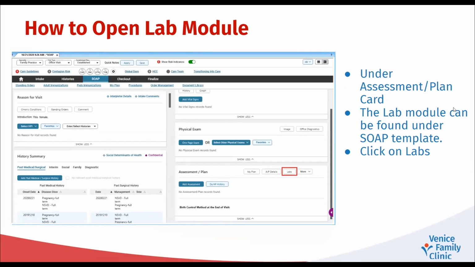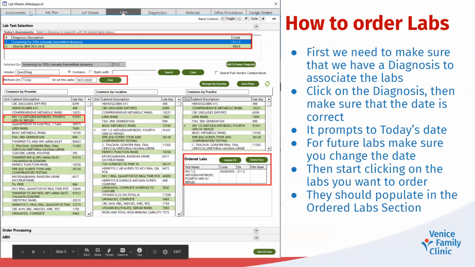So how to open the lab module. Under the assessment/plan card, which is located here under the SOAP template, you can find the lab module. Just by clicking on labs, it should open up the lab module, and once you click on it, it should look like this.